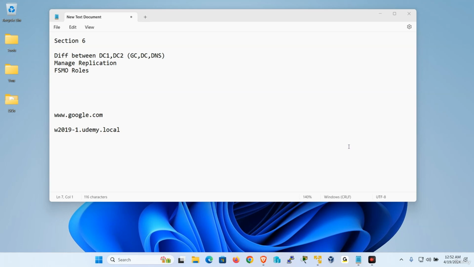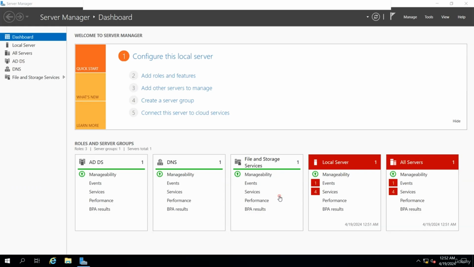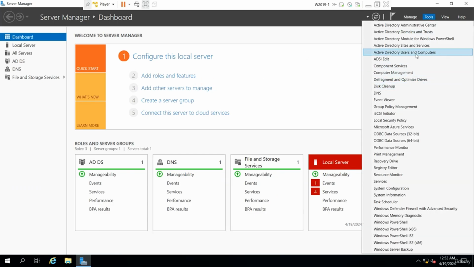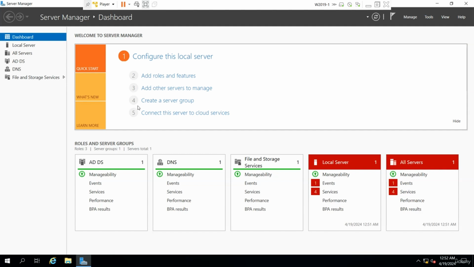So, right now, we're going to continue with section six. We're going to be comparing both of the servers, DC1 and DC2, even though DC1 is actually a global catalog server. So, let me just go ahead and take a look. Here are my two servers. This is server one. Let me open tools and open the Active Directory Users and Computers console.